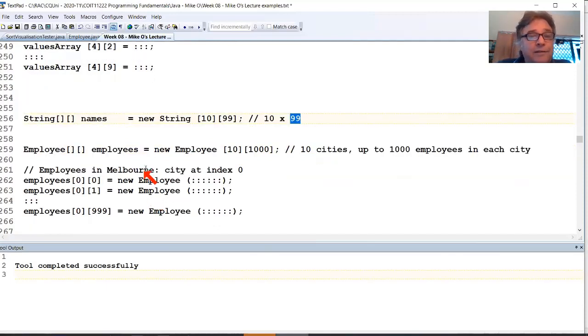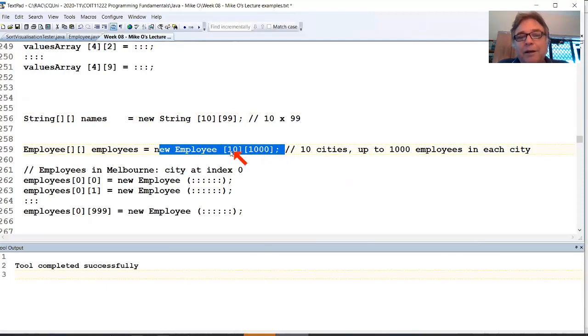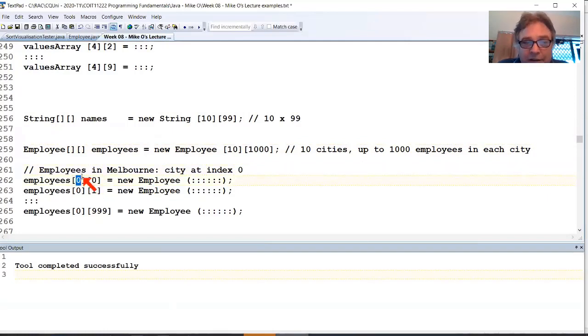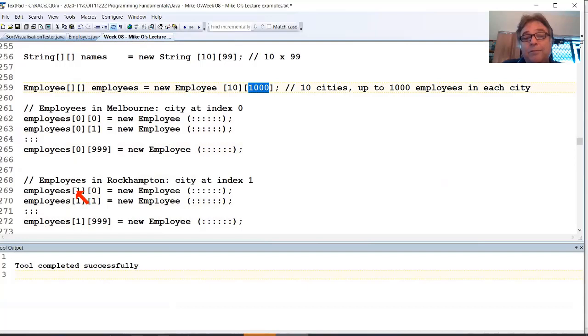Here we're going to create an array of employees: Employee[][] employees = new Employee[10][1000]. We might have 10 cities, and each city could have up to 1,000 employees. If Melbourne is city 0, then employees[0][0] is a new employee, employees[0][1] is a new employee, up to employees[0][999], so we've got 0 to 999 locations. Then we move on to city 1, which might be index 1, and so on.